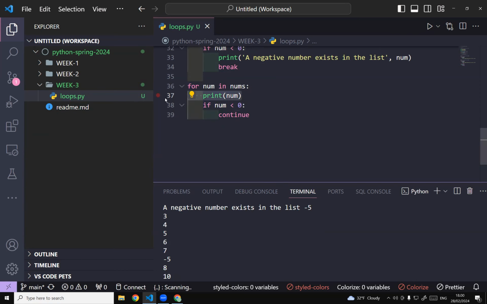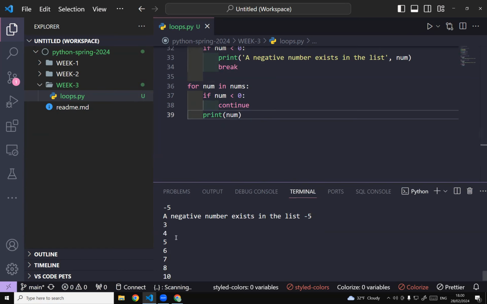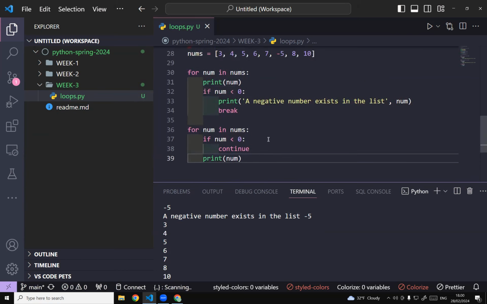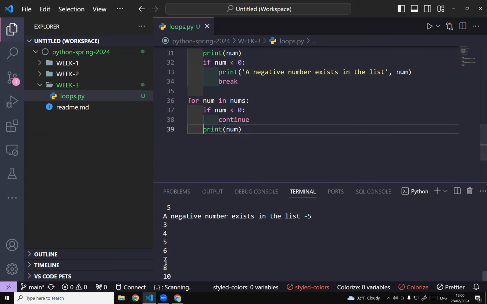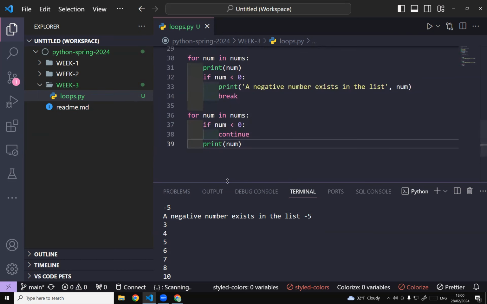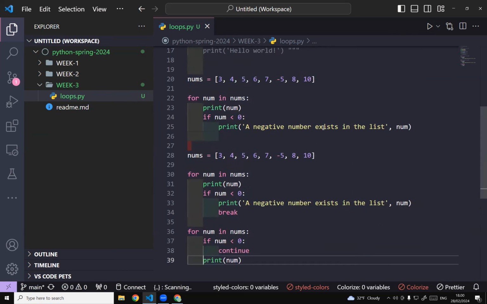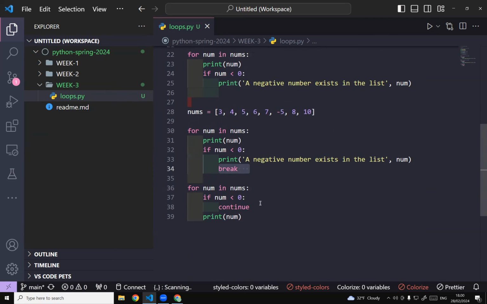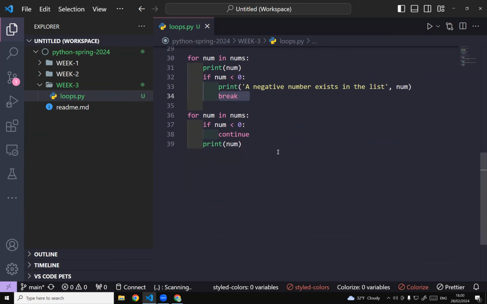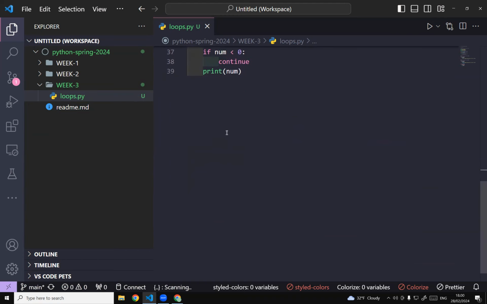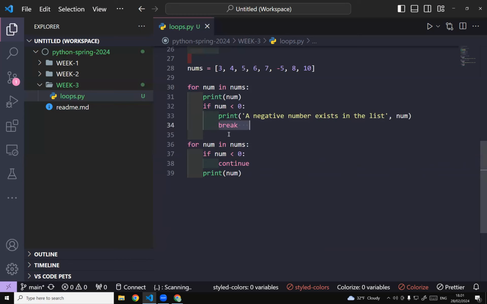Yeah, no, I should print it after here. In that case, the printing should be a bit different, you know? Yeah, something like this. Yeah, as you can see, 3, 4, 5, 6, 7, but you don't see minus 5 here. So remember, break is actually to break the loop. It just stops the loop. Continue skips a value, just a certain value from the loop. Yeah, that is for loop.